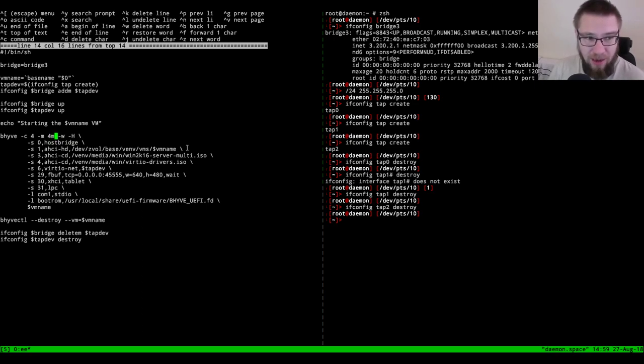You could change this for M to have 4 meg, or you could even change it to T to have 4 terabytes, or you could change it to have 6 gigabytes. But we're going to use 4 gigabytes for this example.